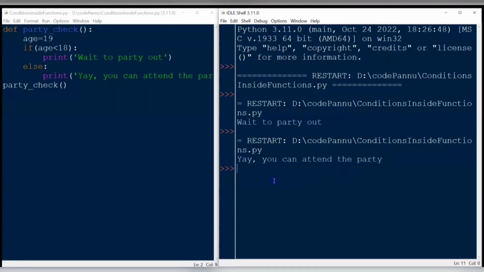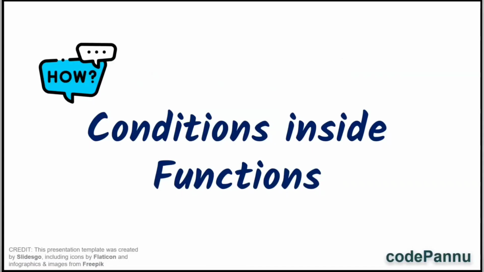I hope you understand now how to write conditions inside functions.